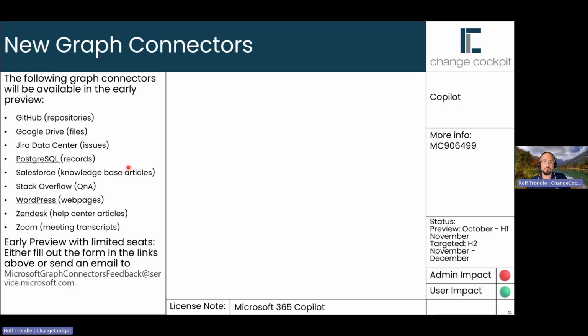So that's one possible example for a graph connector, and the graph connectors listed here will now go into early preview. This early preview is with limited seats. You have here also links you will find in the message center post or somewhere else. And in there you can apply for the early preview. And if you don't have the link, just send out an email to this email address to get, hopefully, access to this early preview.